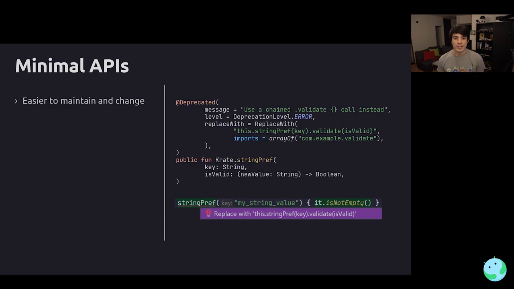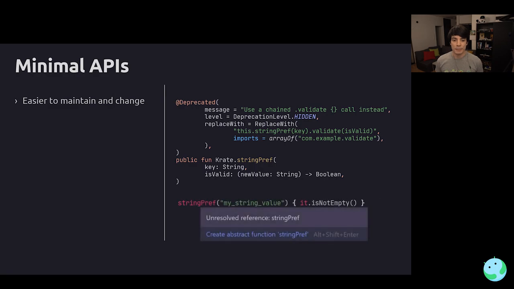Now, users can suppress even this error level warning, but it takes a lot of work, and usually they'll only end up suppressing the warnings, but not the errors. So this is pretty strong already. But you also have one more deprecation level, which is hidden. If you do this, your API will be invisible at the source level, so no more migration assistance from one API to the other with ReplaceWith, because now the IDE will just say that this reference is unresolved.